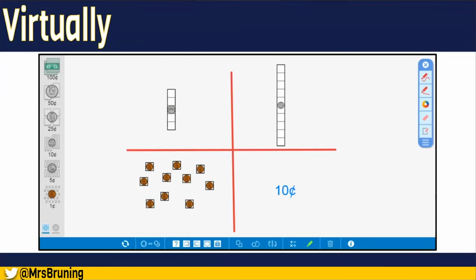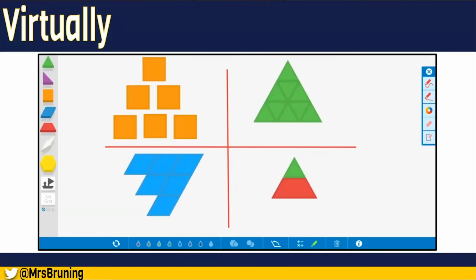Each app has text and equation capability, so that is an added feature on all the apps to add another element to the which one doesn't belong puzzle. Finally, there are pattern shapes, which are pattern blocks. There are many ways to manipulate the pattern blocks to create a which one doesn't belong that fits your instructional needs. This resource is linked in the notes section of the slide deck.